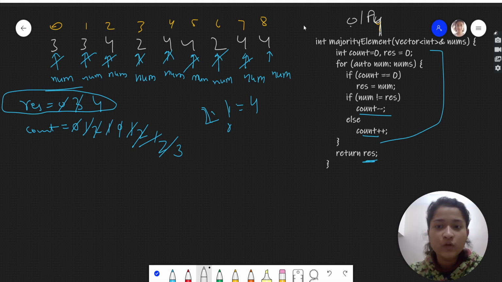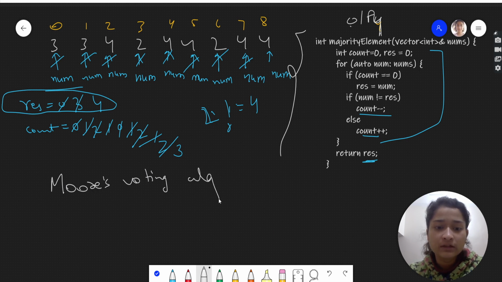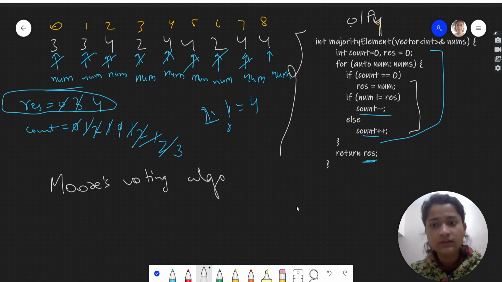So guys, I hope you understood this approach. This is a concept called Moore's voting algorithm. What is happening here is that the element which has the greatest count will come in this variable at the end, because we are counterbalancing the count using this algorithm. Just dry run this algorithm once, and you'll understand it better.